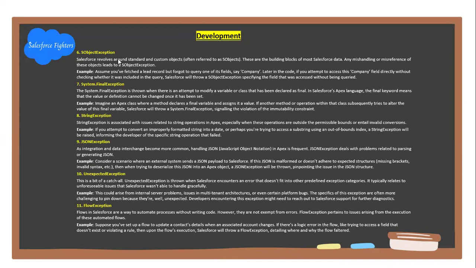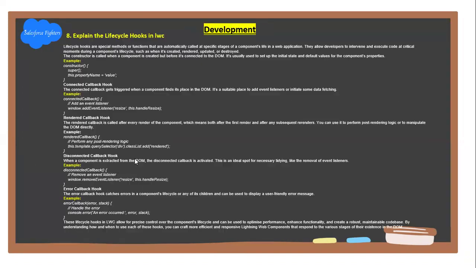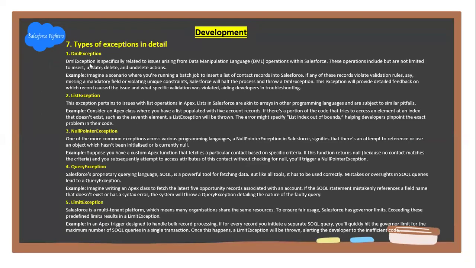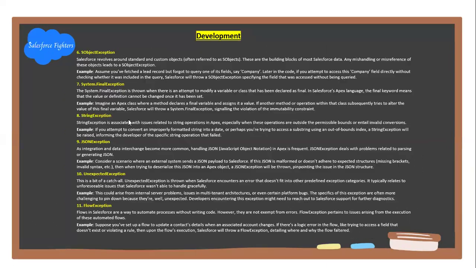Next, SObject exceptions, system file exceptions, string exceptions, JSON exceptions, unexpected exceptions, and more. So this question is very important. How many types of exceptions are there? There are 11 types.